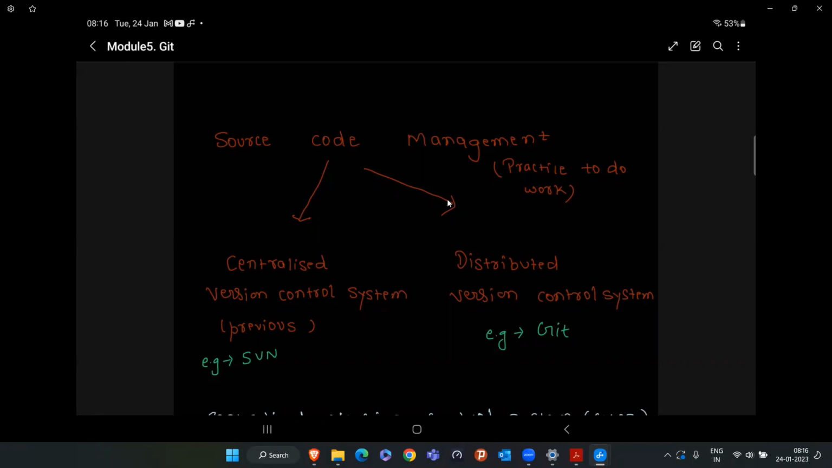But we have to understand why companies are currently moving towards the distributed version control system, and what the problem was with the centralized version control system. We are going to understand these things. But before this, you have to understand an example of a centralized version control system. If somebody asks you, you have to say SVN. An example of a distributed version control system is Git.